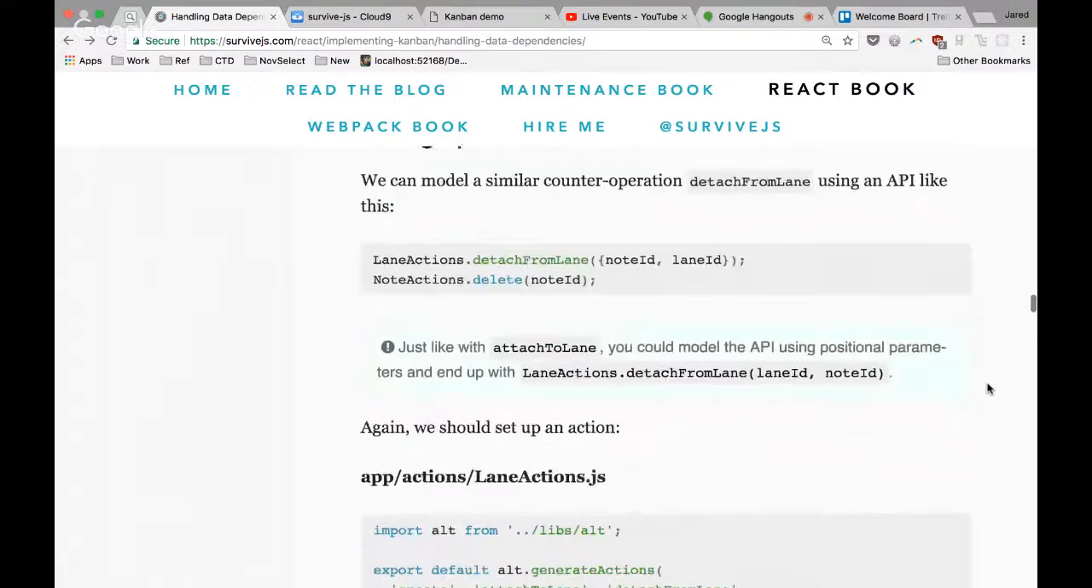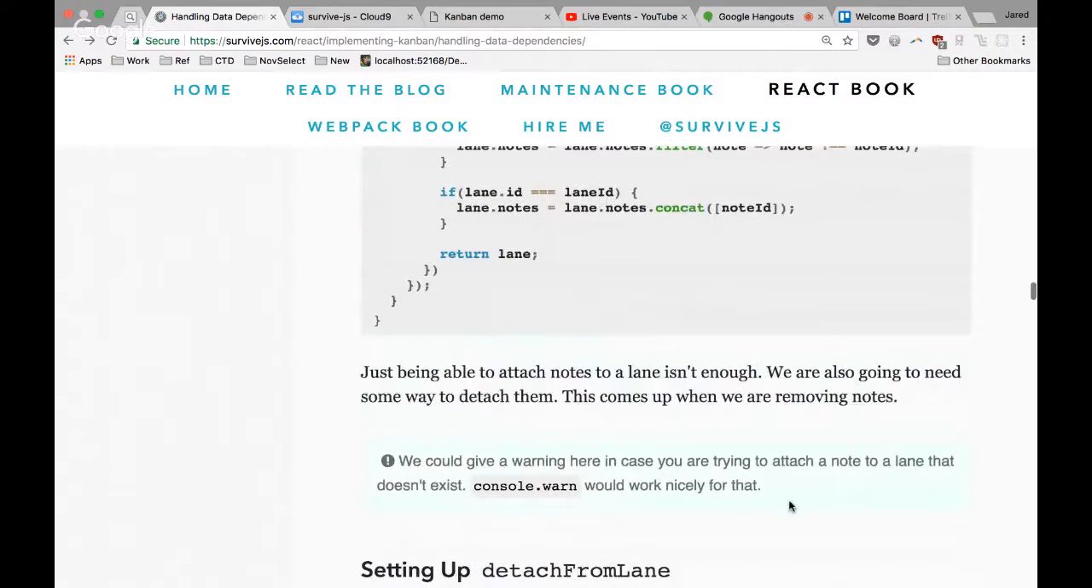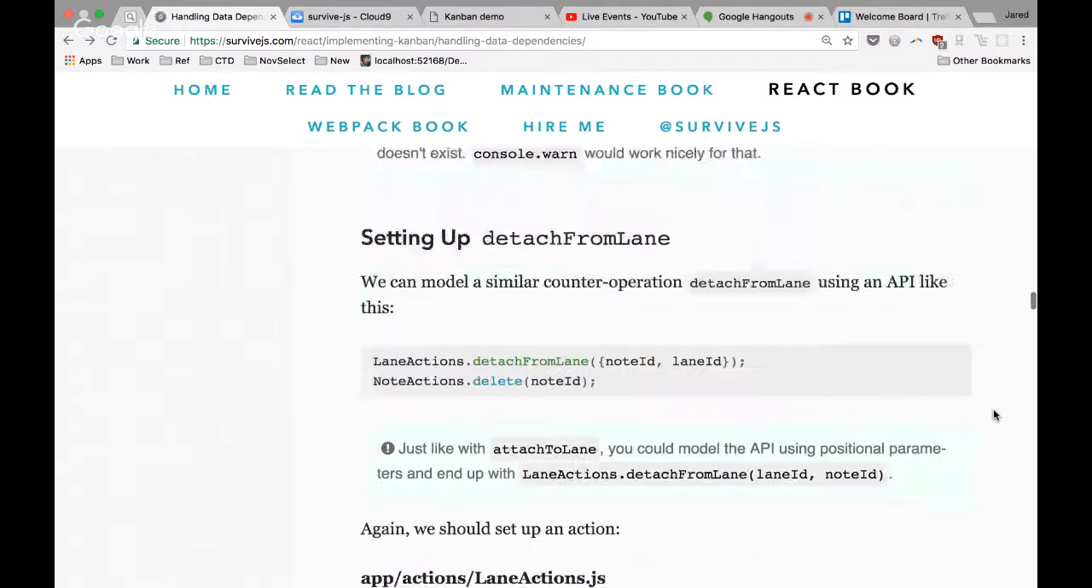Has a couple notes here too on these that, like, if you try to attach a note to a lane that doesn't exist, it might be nice to give a warning. So, you know, maybe we'll come back in a minute and add that functionality in, even though I don't know if we probably won't, because the easiest way to test that would be to write tests around it as opposed to have it in your code. And since we haven't done any test-driven development, we won't do that here.